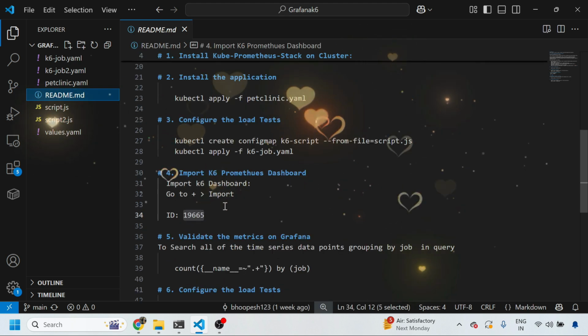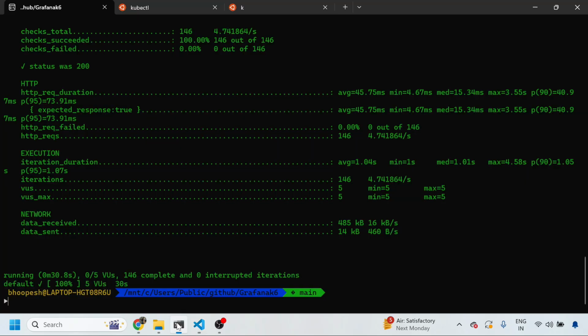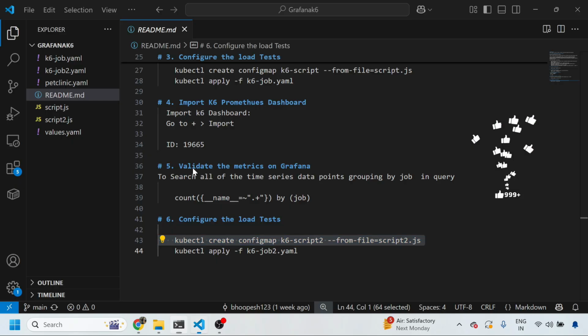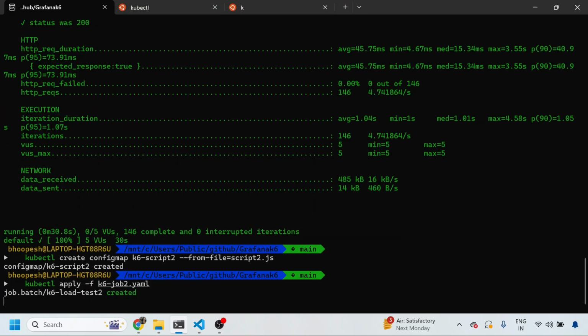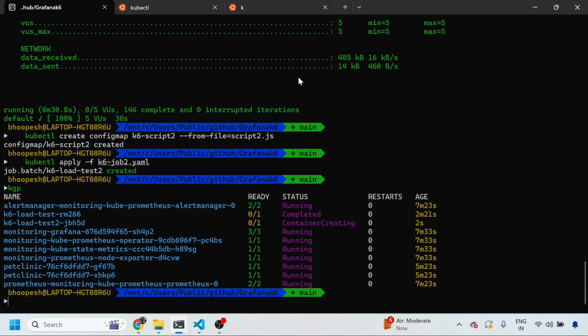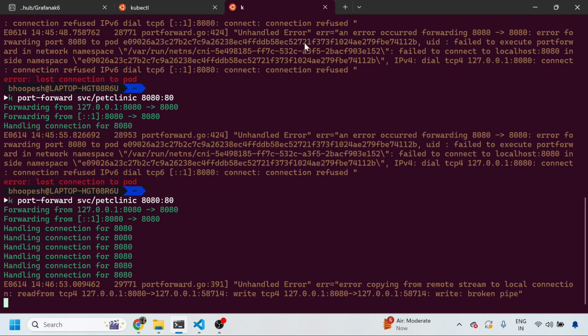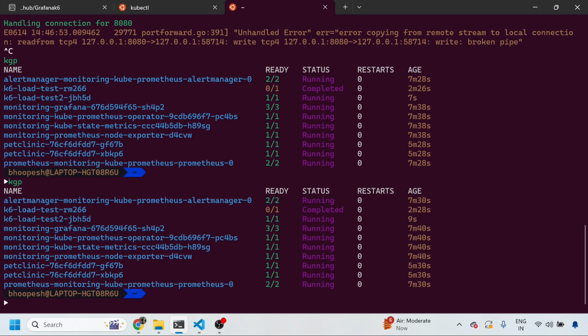Now let me go back and create another config map so that we can see a little bit longer duration of test, right? Now I'm creating another job. The moment I create another job, it will start creating that pod, right? So you see another pod is getting created. Let me do it here so that it is faster. So another pod is now, you see, load test 2 is running, right?